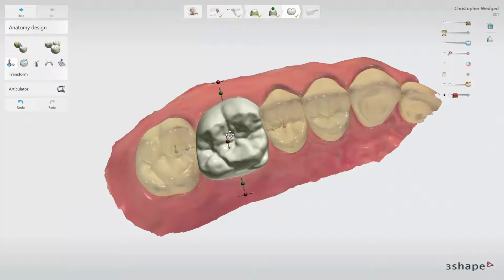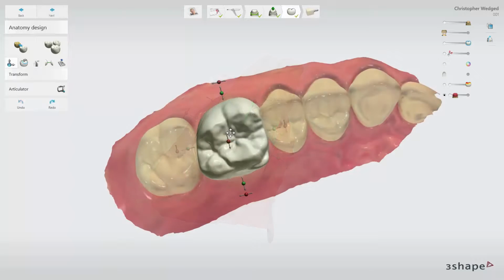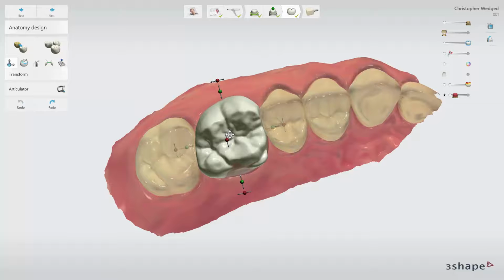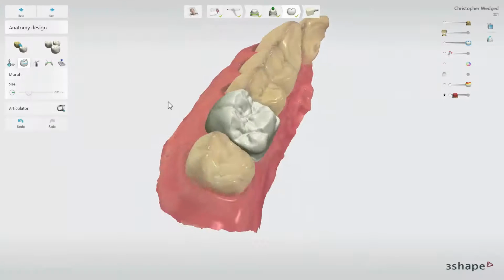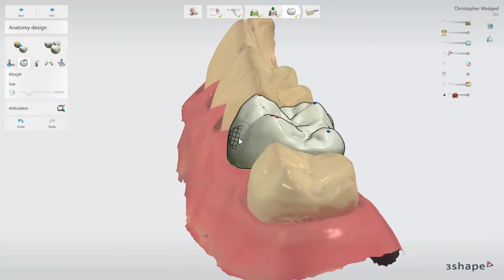Start with setting the tooth in the correct position, in relation to neighbours in the arch and antagonist. Our tool will help you with that. Use the control spheres to move the tooth or click on it and drag it. Use the Morph tool to apply changes to the surface. Click Shift and scroll the mouse wheel to change the radius of the tool. Click on the chosen point on the tooth and drag it to change its shape.